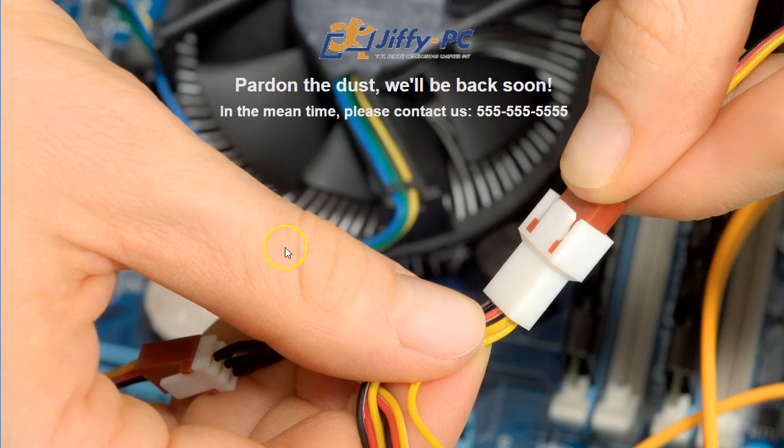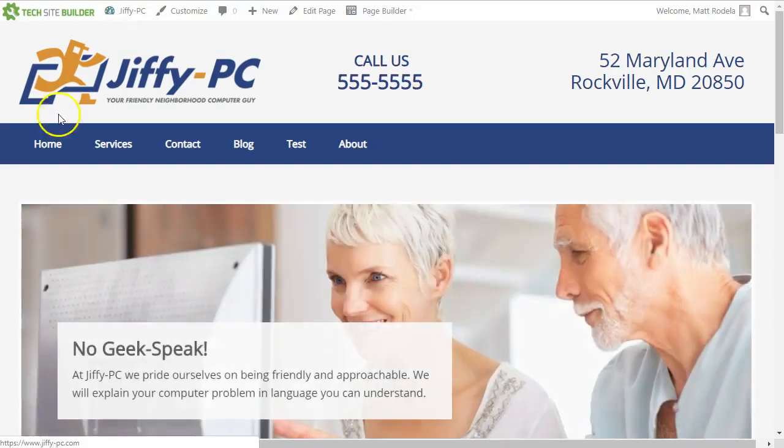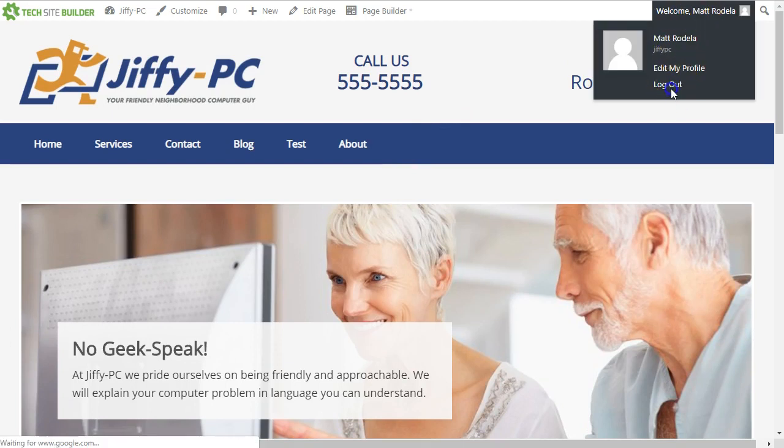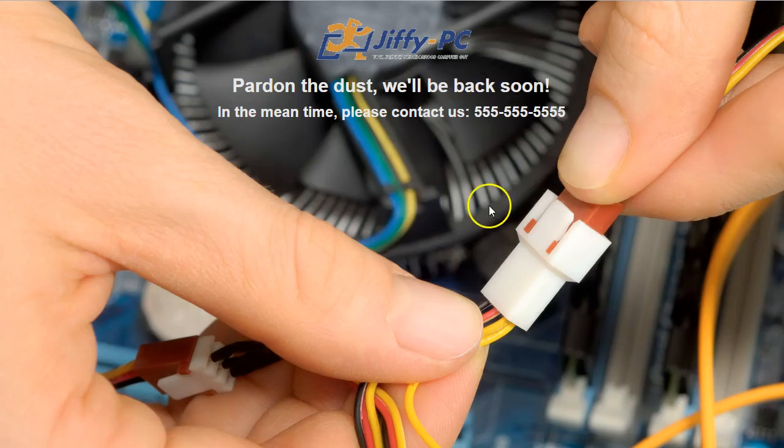But either way, that's how you can get a nice, quick and easy coming soon message up and running so that you can work on the site. Now, one thing I forgot to show you is in the regular browser, if I go to view my website, I can see the website because I'm logged in. But as soon as I log out and then go to the home page of my website, I see that coming soon message. So there you go. That's how the coming soon functionality works.